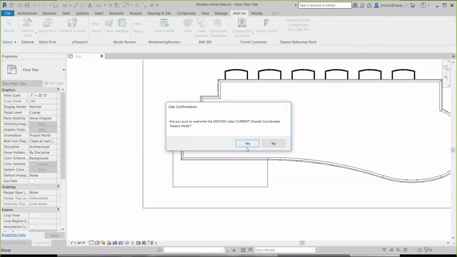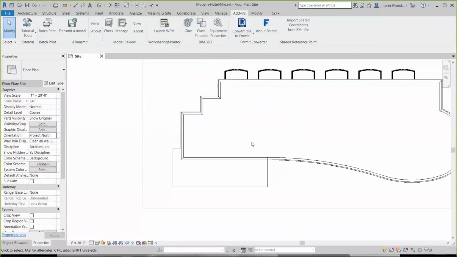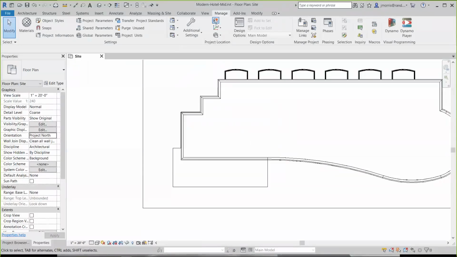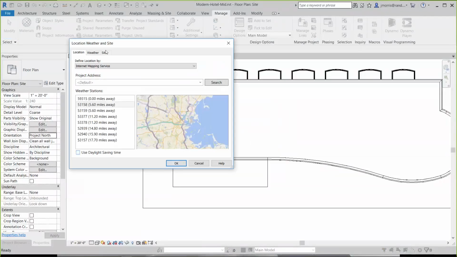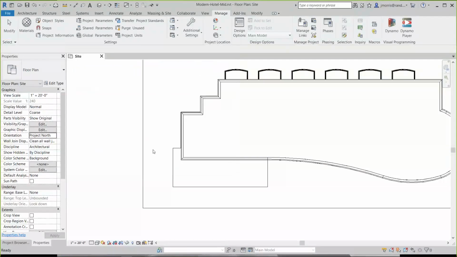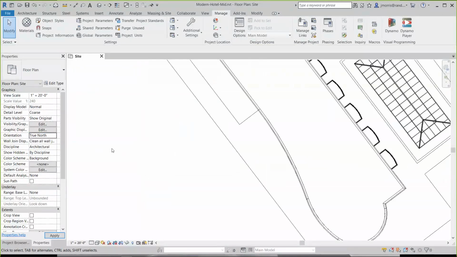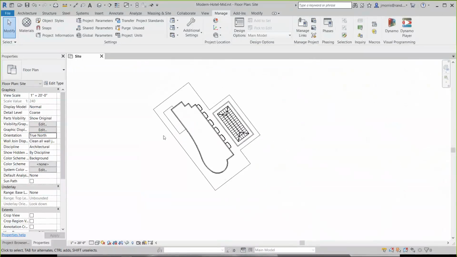Now it wants to know if I want to, because I already brought this in, I'm going to create a new site called ASCENT Hotel, which is the same name as the XML file that I just brought in. And if I now come over to my sites again, we see that we have ASCENT Hotel. And I would make that current. And now when I set this to True North, you see now that it's oriented the same fashion that it was in my Civil 3D.